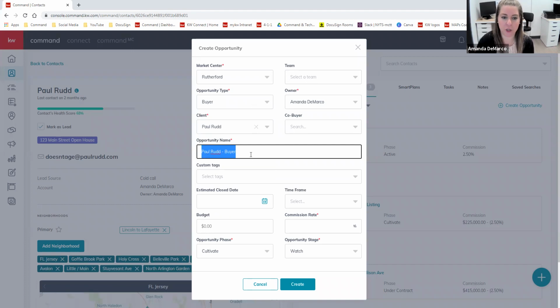I do have the ability to change the opportunity name. This is completely optional. It is up to you. It can be a little bit trickier with buyers in terms of what you may want to rename it. So feel free to leave it as just their name and the word buyer. If you are working on a listing, definitely suggest putting the name, the property address, that street address in your opportunity name. So for example, if Paul was selling his house, I could say 123 Main Street, Paul Rudd listing.